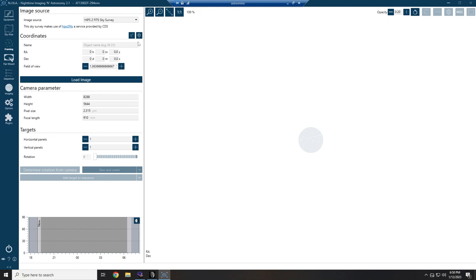N.I.N.A can talk to your planetarium software. So if you have those two connected, you can click on this button and it will acquire those coordinates from the planetarium. Now, I use Stellarium for my planetarium software. There's many, but I will show you how to make that connection so that you can pull that information in easily.